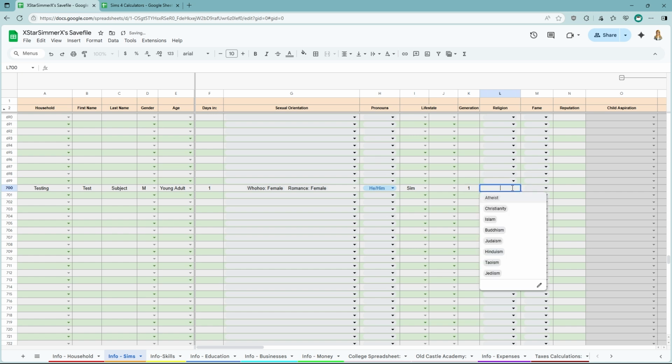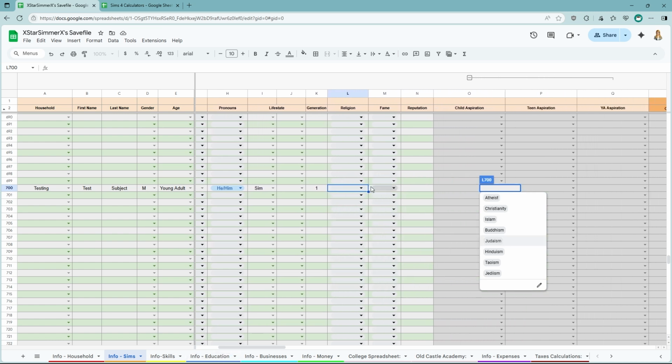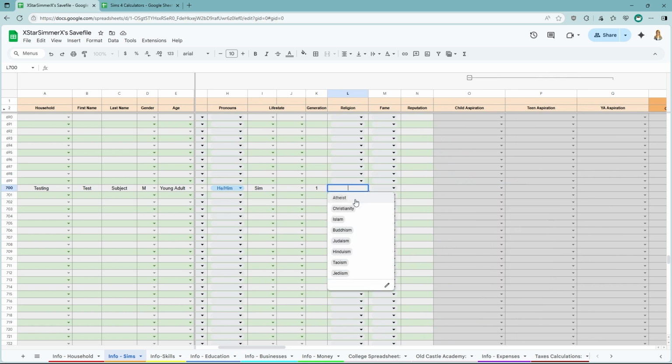Now, religion is something that you can choose to play with or not. It's up to you. Obviously, everyone has their own likes, disbeliefs, beliefs, whatever. If you want to be an atheist, Christianity, Islam, Buddhism, Judaism, Hinduism, Taoism, or Jediism, this is all up to you. We can just set it as atheist if you don't believe in anything like that.